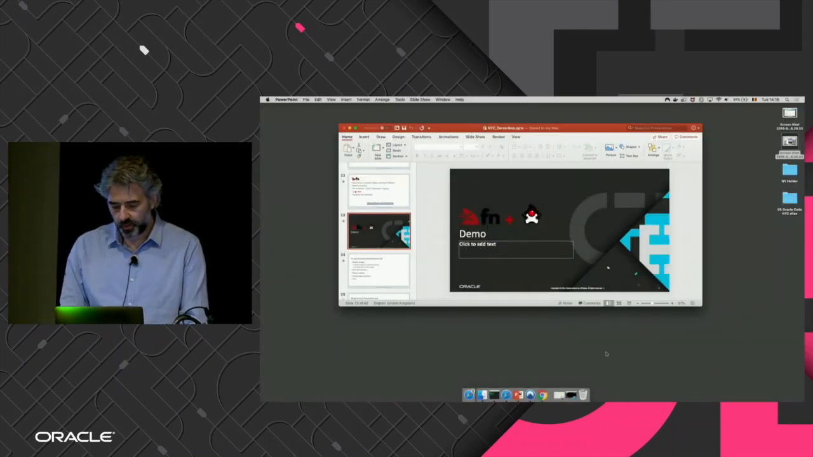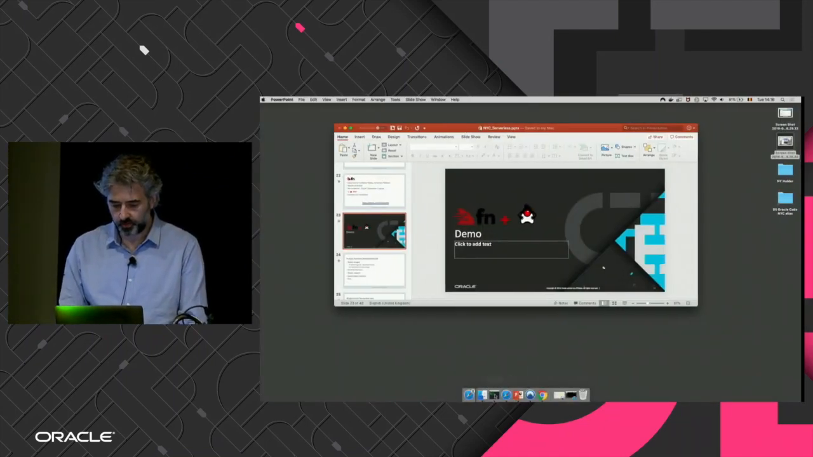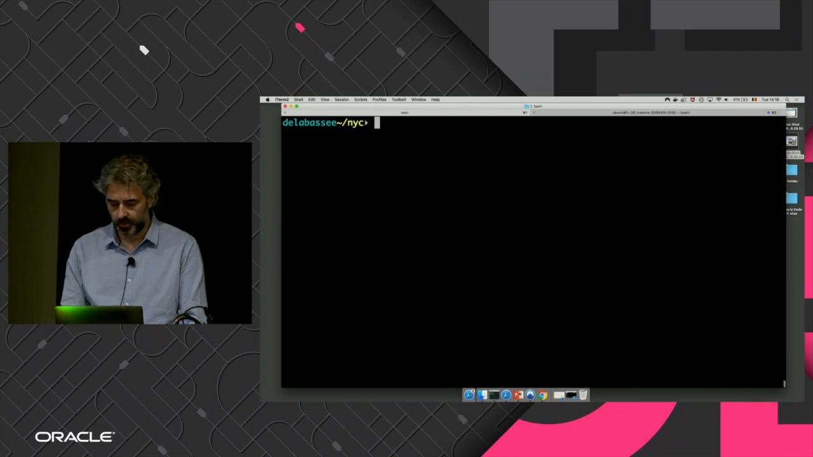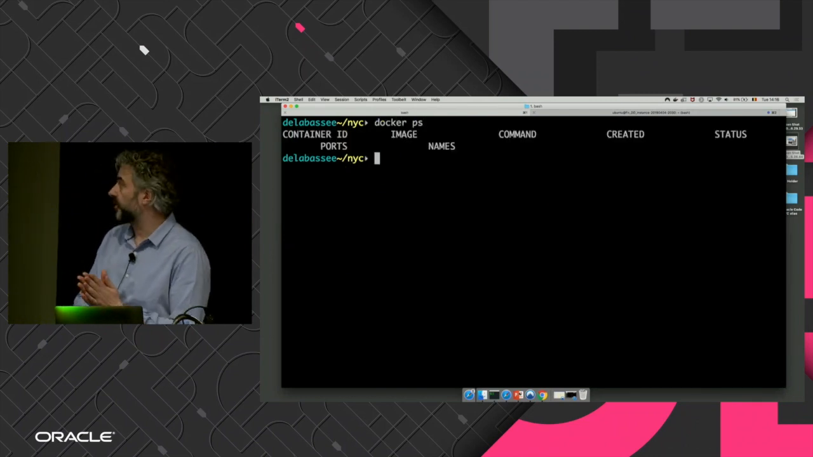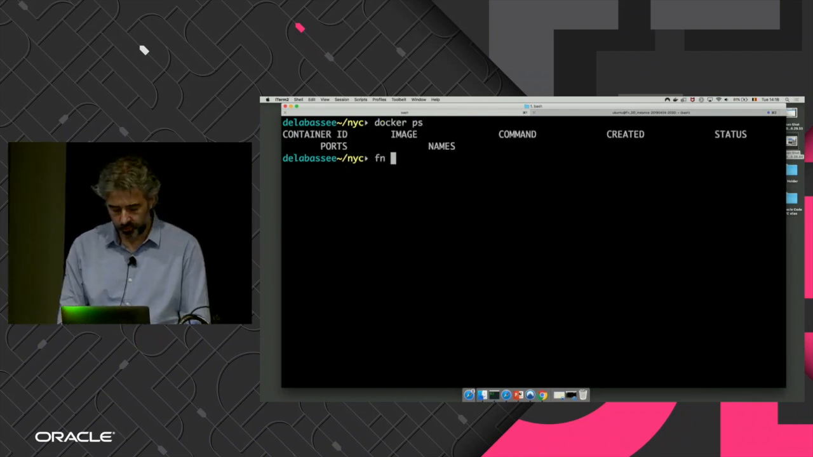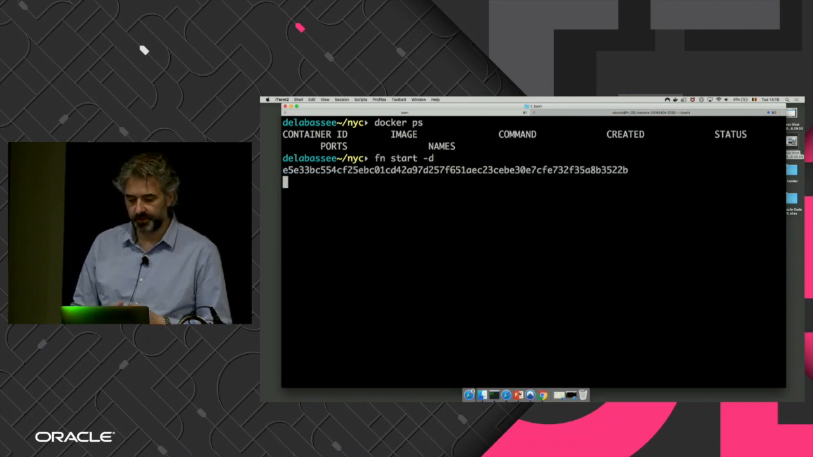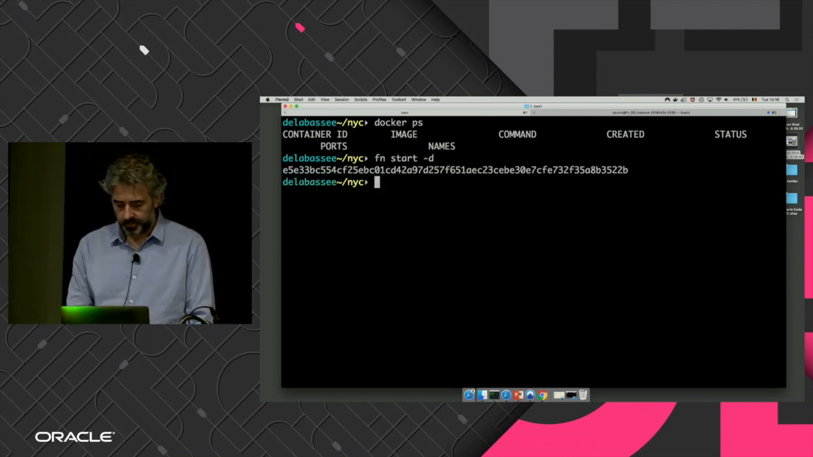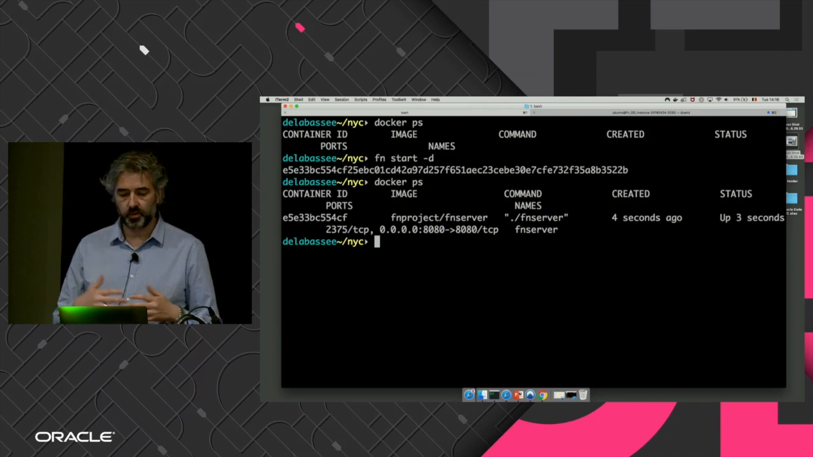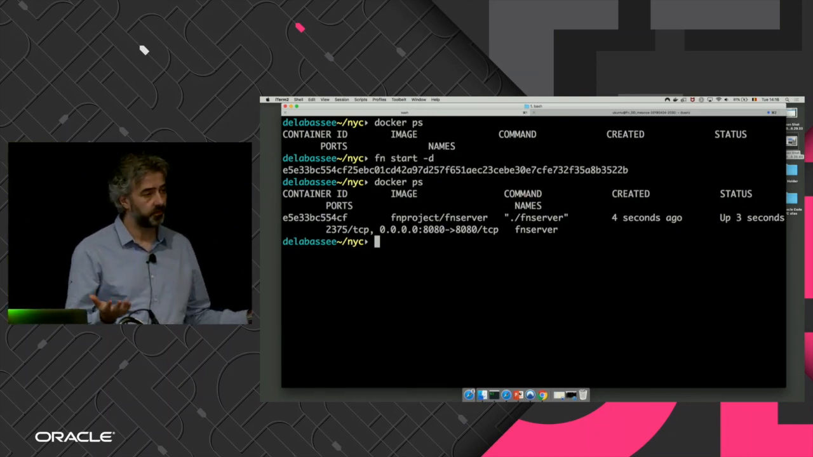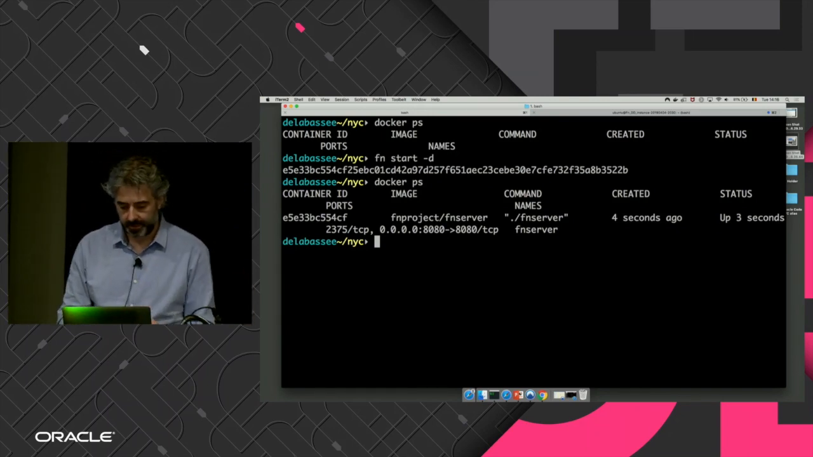So the only thing that you need to have running on your machine to use FN is Docker. So I have Docker running on my machine, it's empty. So the first thing that I'm going to do, I'm going to start FN. So I will start FN in detached mode, and there we go. If we look, we have one container, and that's basically one instance of FN running locally on my machine.